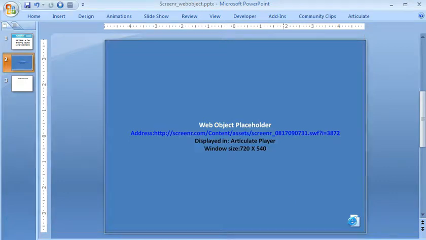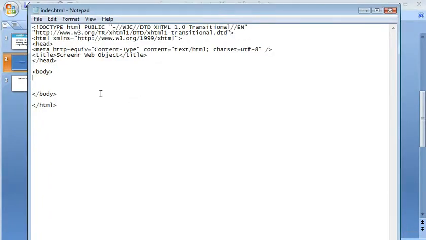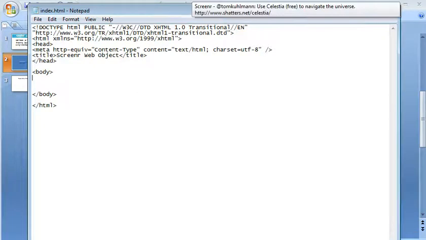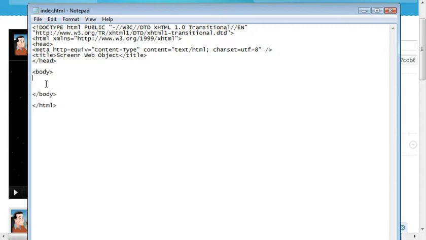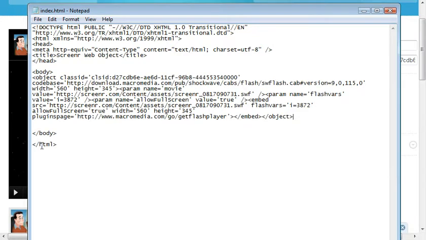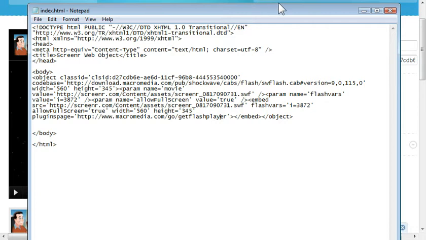So I have a blank document here. This is a blank web page, and there's nothing in it. So what I want to do is go back to the Screenr site. When I go to Screenr, I have this embed code, so I can just copy that embed code, and then I want to come back to the index.html. I'm going to paste it in there, so now that's part of my web page. Go ahead and hit save, and then what we want to do is go back to PowerPoint.